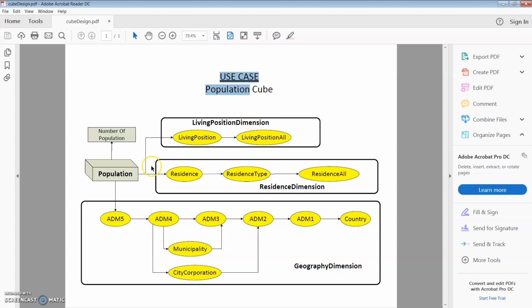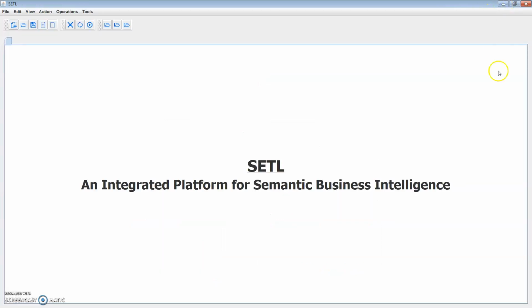The population cube is composed of three dimensions: living position dimension, residence dimension, and geographic dimension, and only one measure, and it is number of population. The levels of each dimension are organized in different hierarchies. Our task is to design the T-box of the semantic data warehouse, next create the A-box for the semantic data warehouse, and then apply OLAP queries on it.